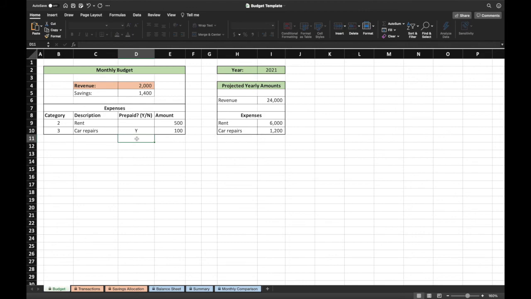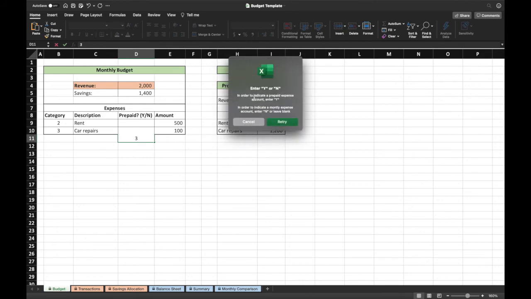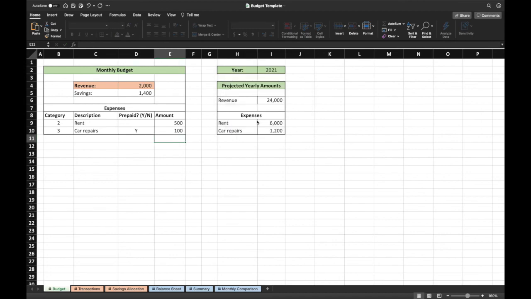So let's do a number. And you'll notice you get an error. So this is just to help guide you and keep everything straight. And you will find data validation throughout the spreadsheet. Again, just to help you make sure you're putting the correct data in each cell. I did want to point that out in case the error seemed confusing.